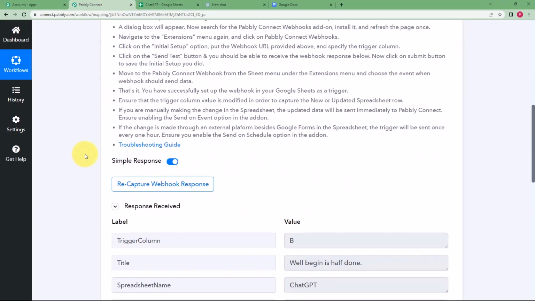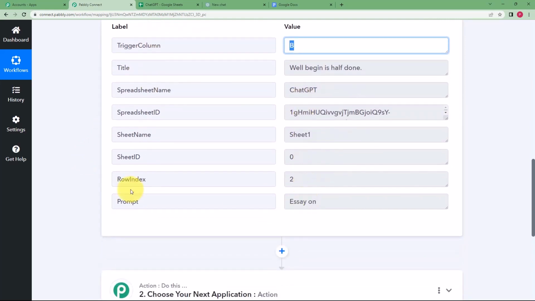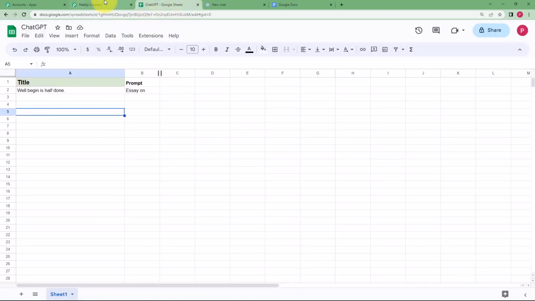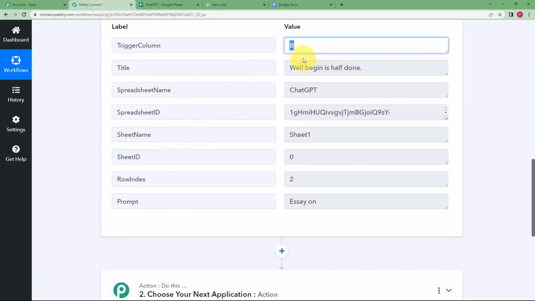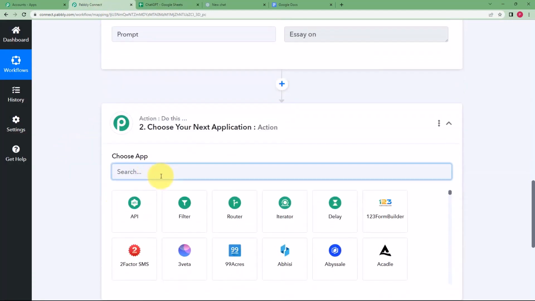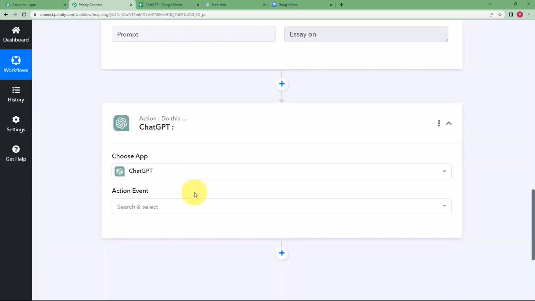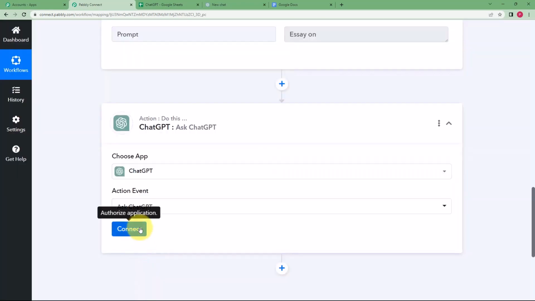Now when you scroll down, you will see that we have received a response. The trigger column was B. This is the title, the spreadsheet name, and we have the prompt as well over here, which means that all the information related to this Google Sheet is received by us. Now we have to use this part to generate content from our ChatGPT. So choose over here ChatGPT as your action application, and the event will be Ask ChatGPT.